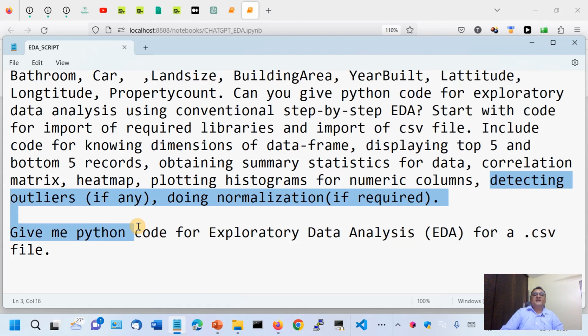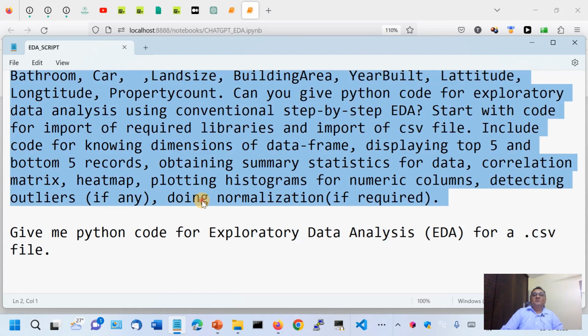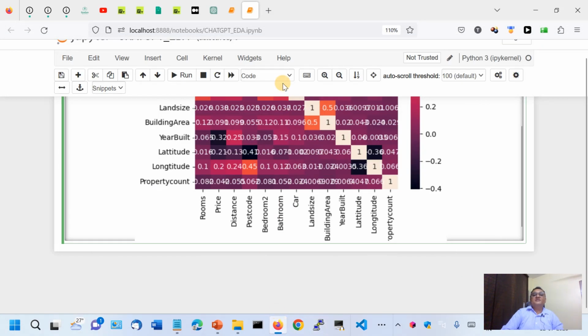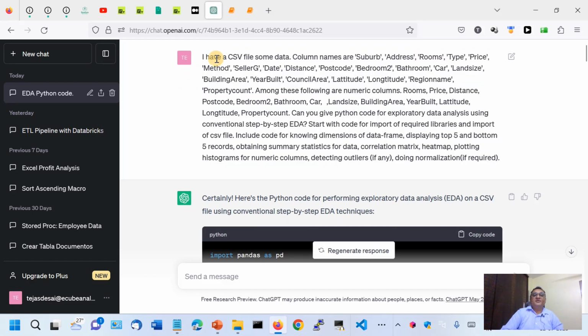Okay, detecting outliers, that it could not give when I gave it the vague prompt. Then doing normalization, that also it could not give for that prompt. So what outliers are and what detecting normalization is, we will see. But I give this kind of detailed prompt to ChatGPT.